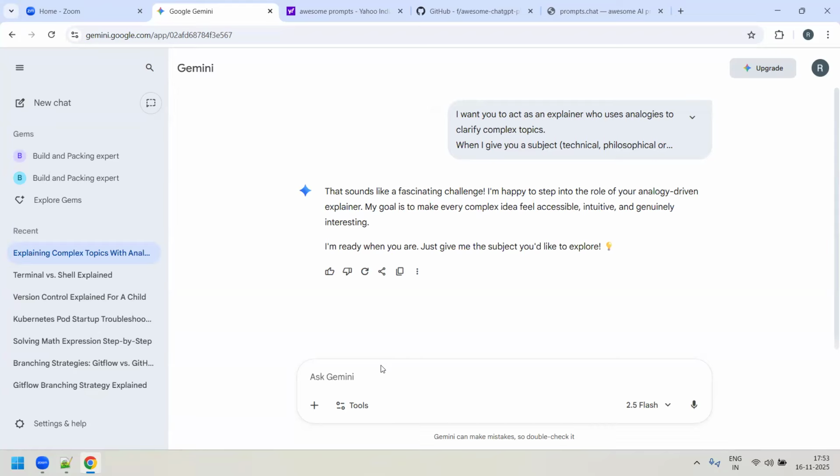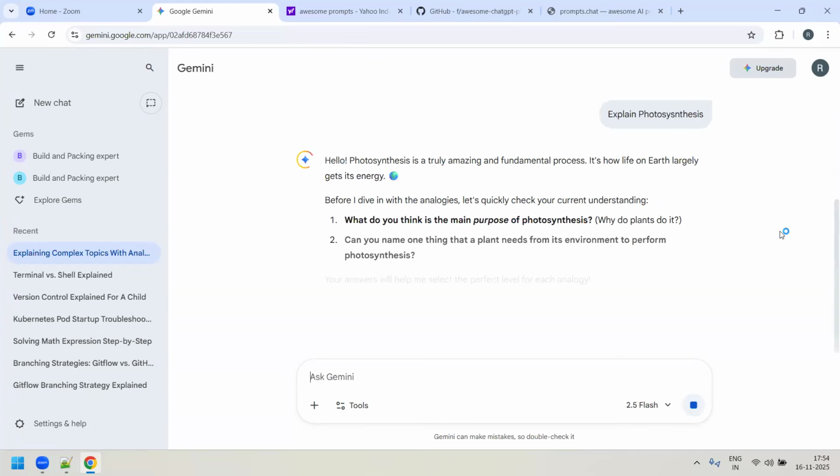Like for example, you said, Rajesh, I don't know about plant photosynthesis. So explain photosynthesis. Let's see what output it gives us. See, guys, it will give you elaborate information, right? What do you think is the main purpose of the plant? You have to just say one.